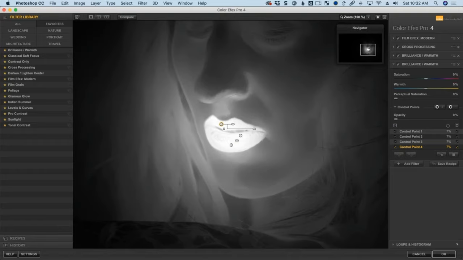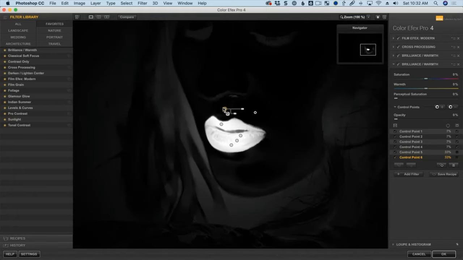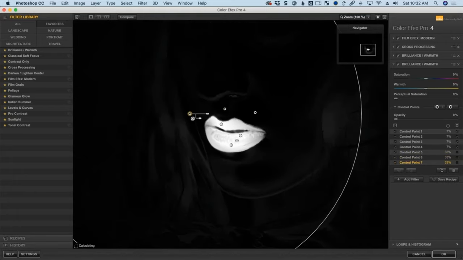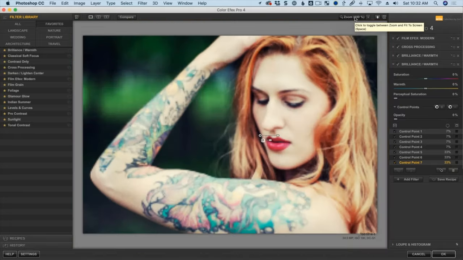So now you have a negative control point I can click to add, and now I can protect an area. So now I'm protecting the rest of her face, that area under her nose, this even goes as far as protecting the hair in there. And now I've created this almost perfect mask around her lips. Now that I've created that mask, any effect that I add to this, which is going to be a desaturation effect, is only going to affect her lips.